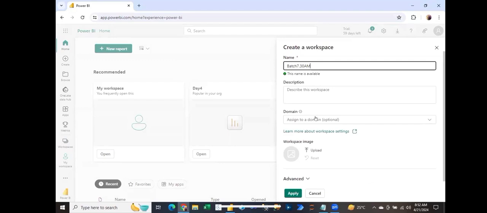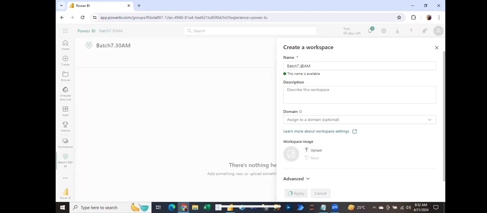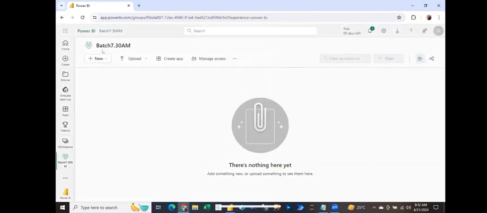Now here simply you have to click on apply. If you want to upload any image to your workspace, like some kind of a logo, you can upload that image. If that is not required, then you can simply click on apply. Remember, we have created it with the name batch 7:30 a.m. Look, this is created now.